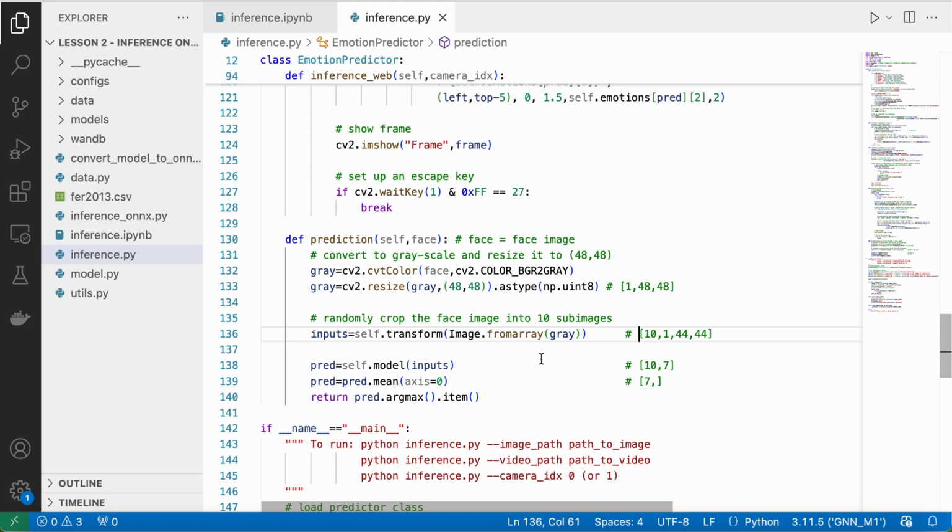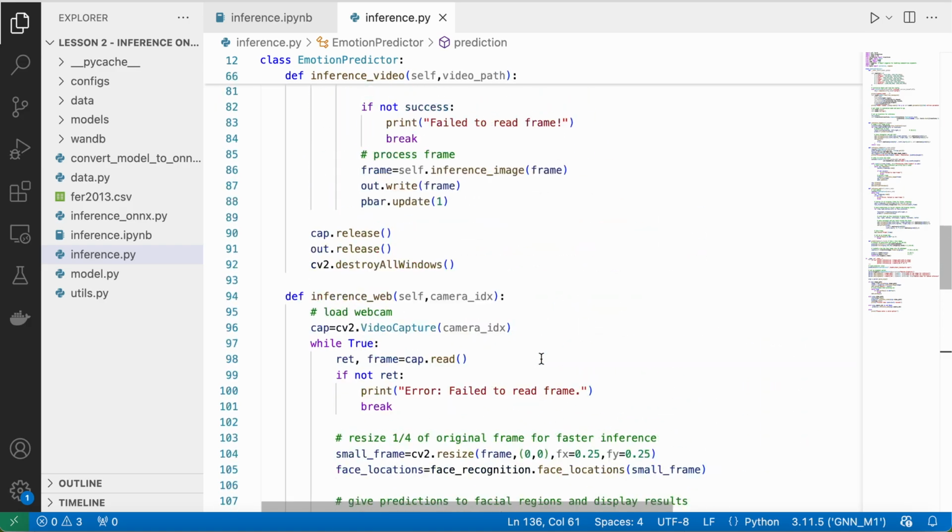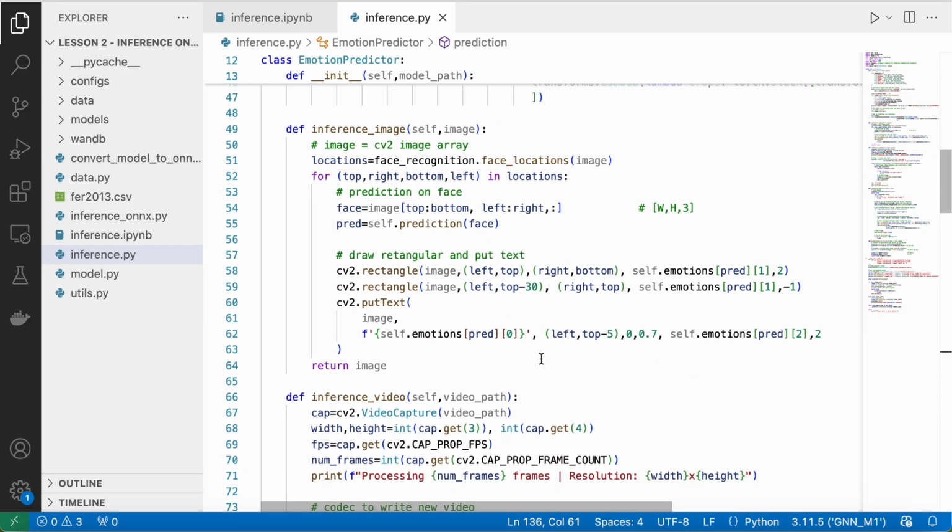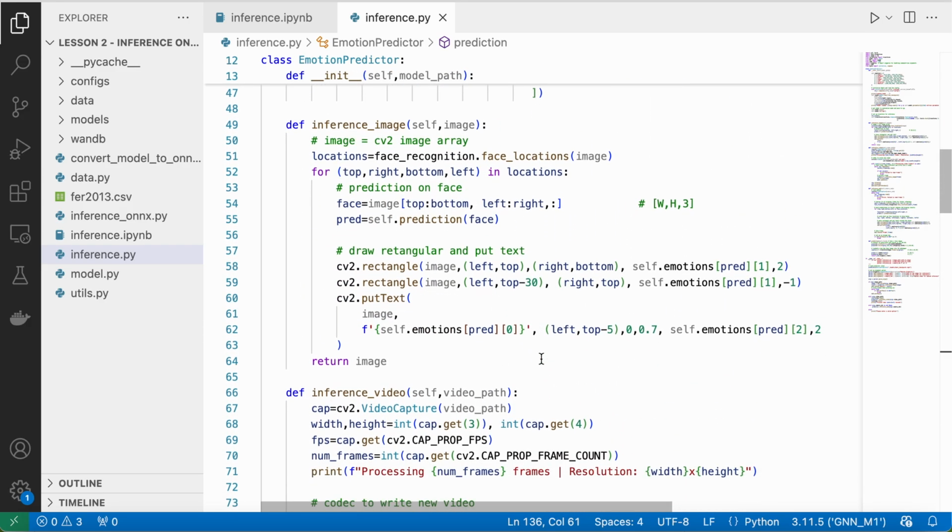So with this prediction function on a single facial region, we can do all the inference. So here is the code for the inference on an image. To do inference on an image, first we extract all the locations of the facial regions, and then we loop through all these locations, extract the face region, get the prediction, and then draw the rectangle and put the text on the facial region.